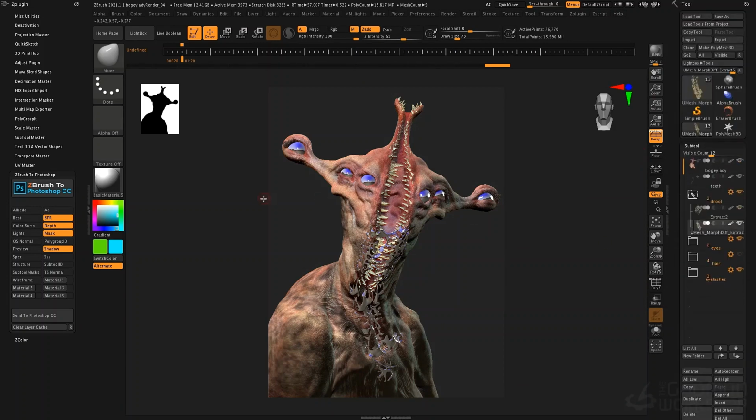So now we're ready to actually create our renders. Under the ZBrush to Photoshop plugin, you've got these buttons for these different render passes. These are essentially just going to be image layers that are rendered out of ZBrush that are composited together in Photoshop. So BPR gives you your BPR render pass. That's your beauty pass. Depth gives you a Z-depth pass.